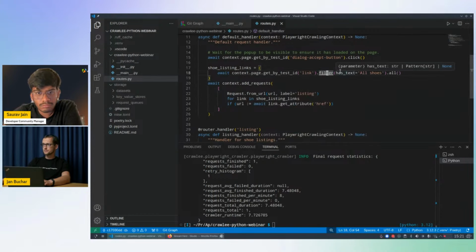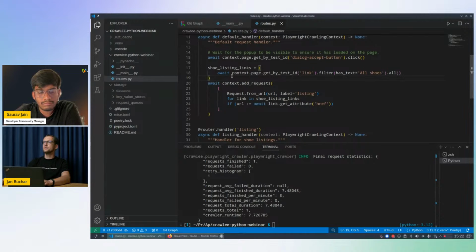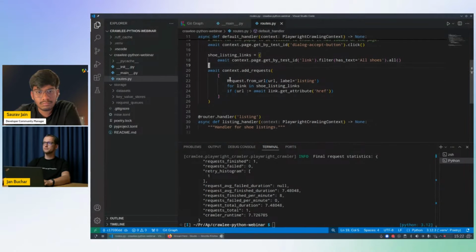And we will add a filter that selects links that contain the text all shoes, and this should match well those three links, and we call dot all, and with this we tell Playwright that we want all of those links, so it won't crash when it finds multiple links. And well, after this, the links will be selected, and then we need to tell Crawlee to process them. So we will do that with the context add requests method.